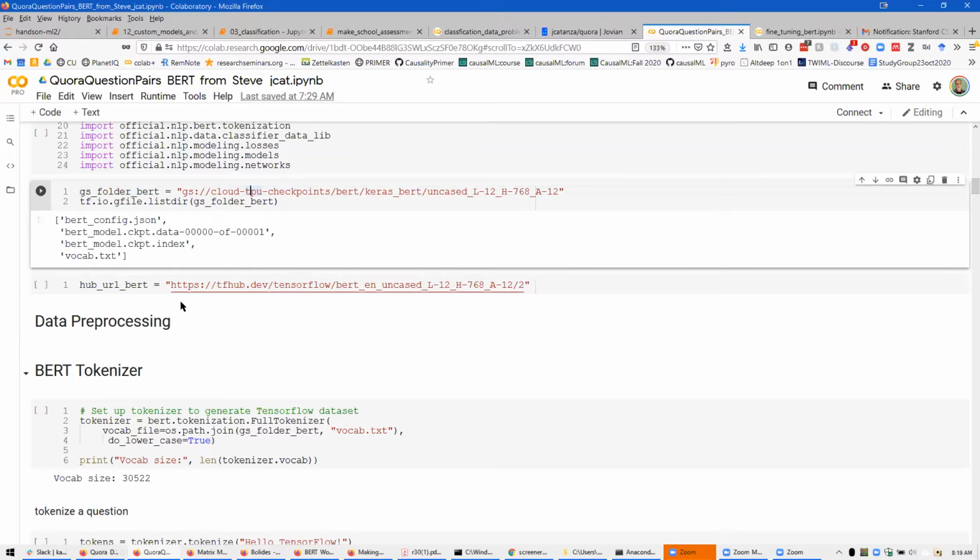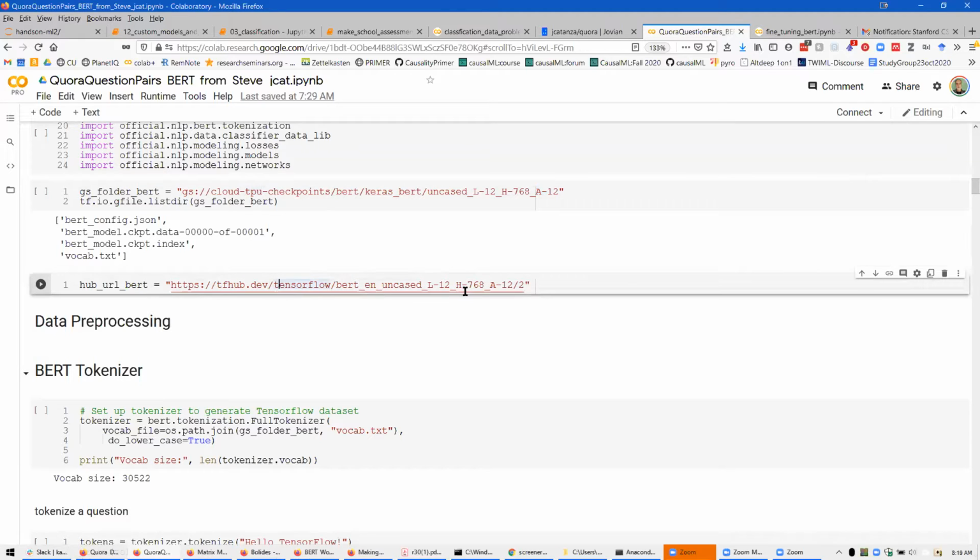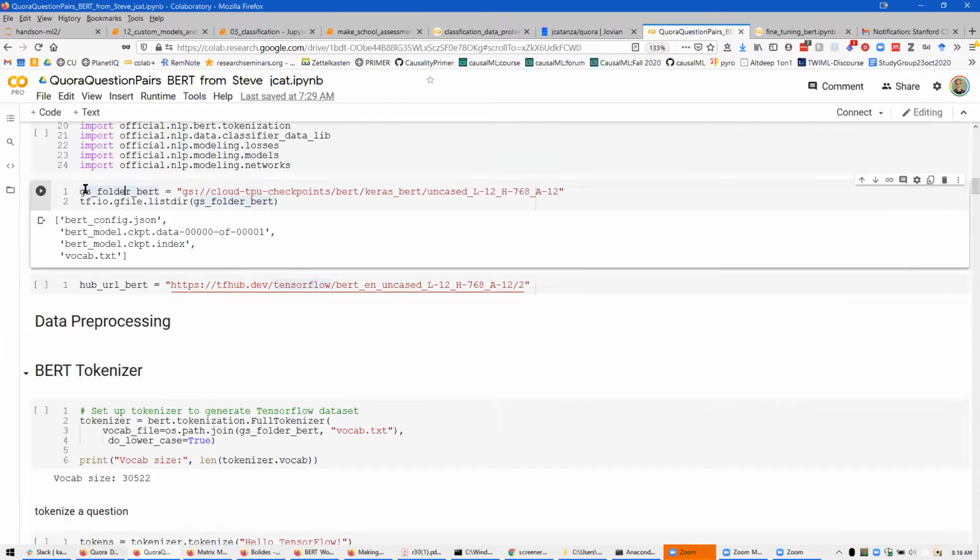He's listing, let's see, and this points to the URL of the model that you want. I'm not actually sure what. So he specifies a folder. Then he lists the files in that folder. And so it has the vocabulary. It has a model with its configuration. I'm not sure what all this is.